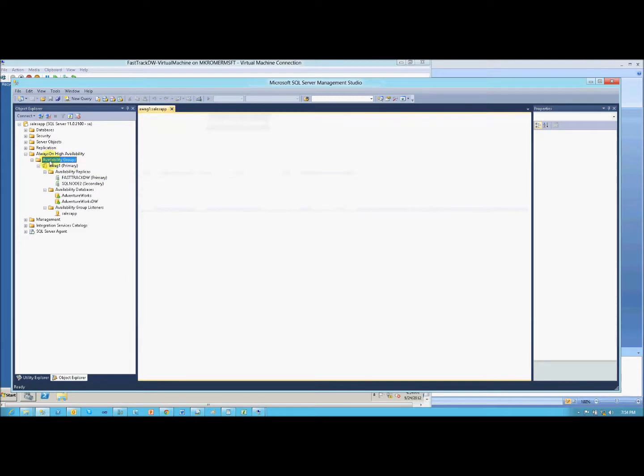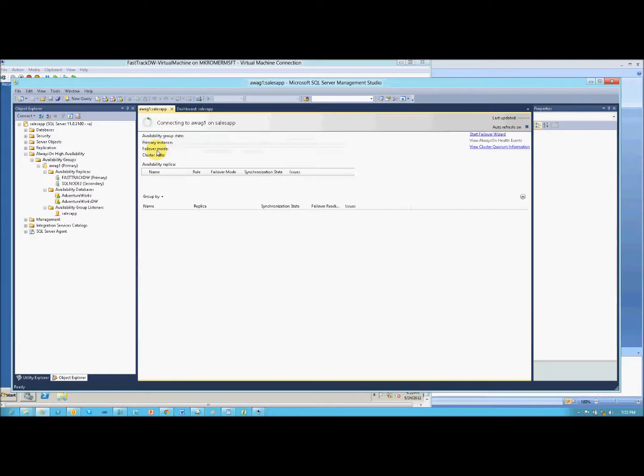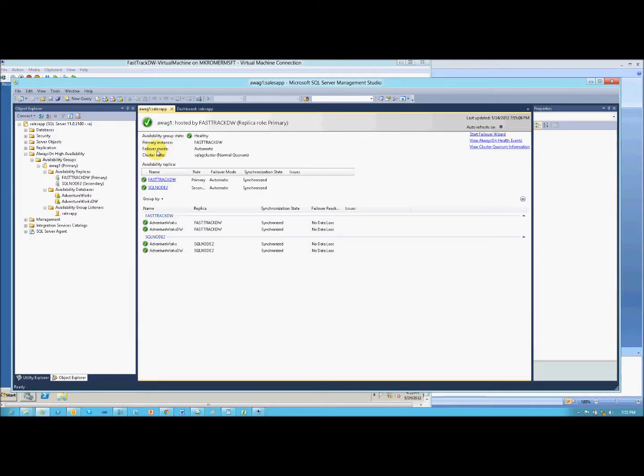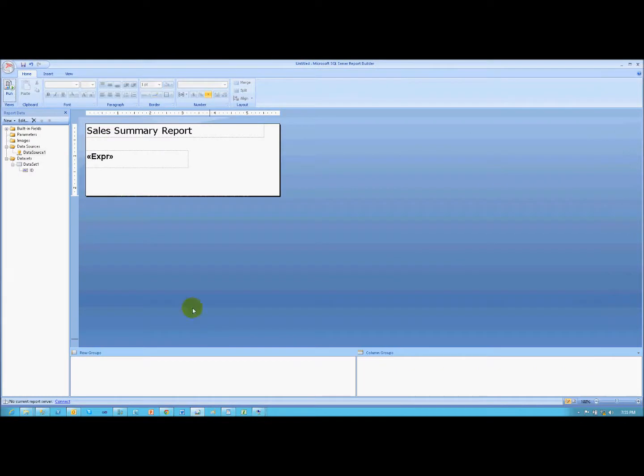We'll go back and refresh our dashboard here in my SQL Server Management Studio, from a client where I'm watching my availability group. I only have one, so that shows up here on your dashboard. I'm going to drill down into that, and you'll see, yep, there we go. So Fast Track Data Warehouse is now the primary, and SQL Node 2 is a secondary. That's very, very easy to do. So this could be something that you use for your patching, for example.